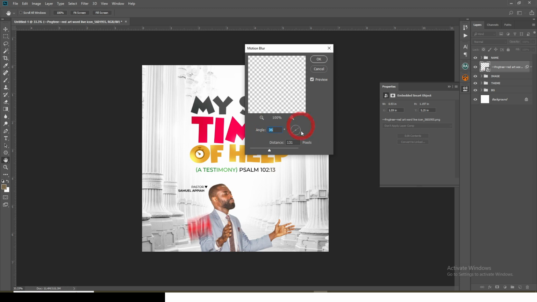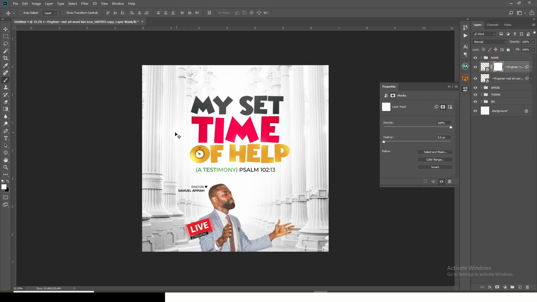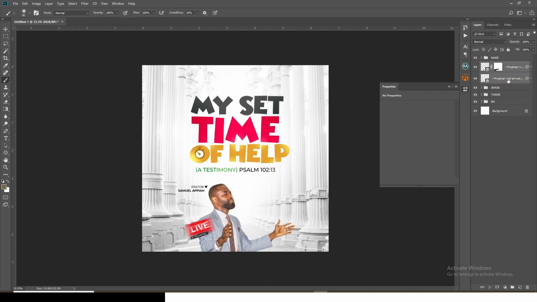No, let's set this one here. We want the distance to be around 90. Great. Let's duplicate it and let's hide this one there. Great. Now let's mask that one and pick our brush tool, and you want to change it to color black and then hit there like that. Yeah, like that. Change the color white and then just bring in some of the words. That's all. Alright, so let's put it in the group and then let's call it FB Live Icon.